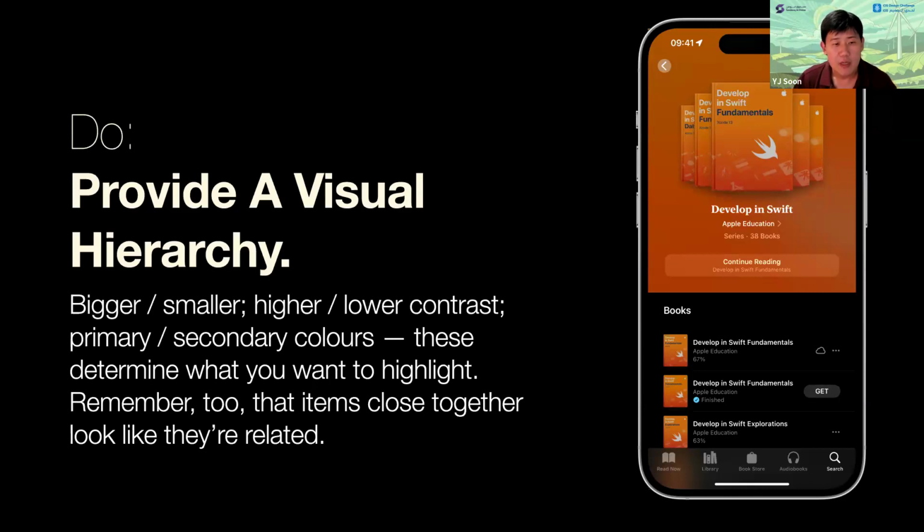Now the entire idea is that your eyes are drawn to the middle of the screen, and this big button in the middle, right? Continue reading. That's the main thing they want you to do. So they have a big button right in the middle of the screen, and it stands out from everything else. All the rest of the information is grouped together to show that they're together. So do provide a visual hierarchy. That means some things are bigger, some things are smaller, some things are more important, some things are less important.